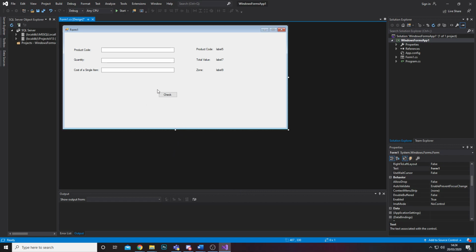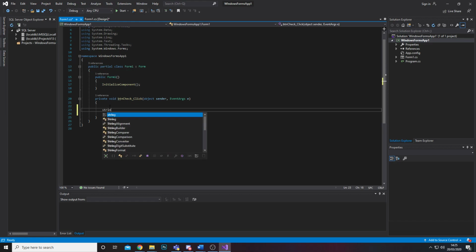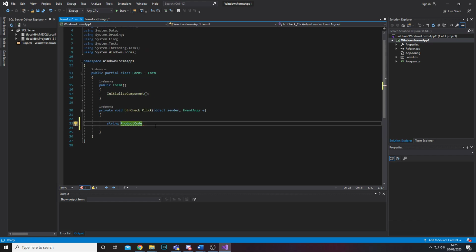so I'm going to do it with you. So we'll double click on check and we'll get behind the button, so your code needs to go behind the button. Okay, so first thing you need to do is create a string, so you need to create a variable that can actually hold the product code. So to do this we're going to use string, and I'm going to call it product code like that. Yeah, product code, and I'm going to make it equals my text box. So my text box is txt product code dot text like that.